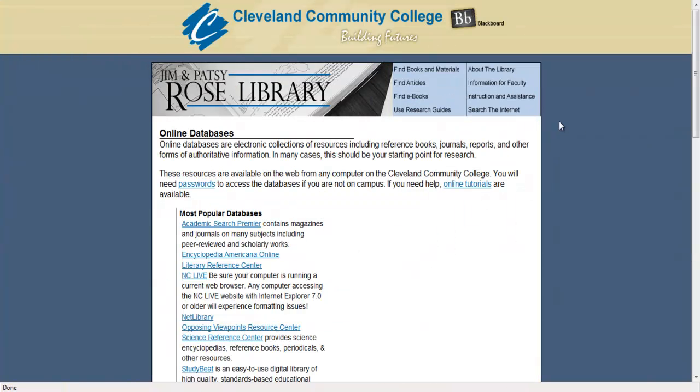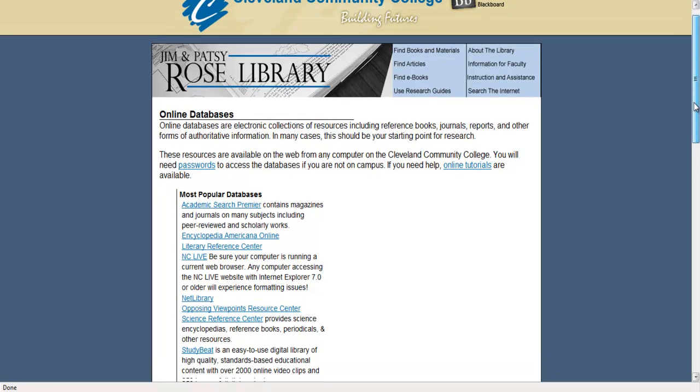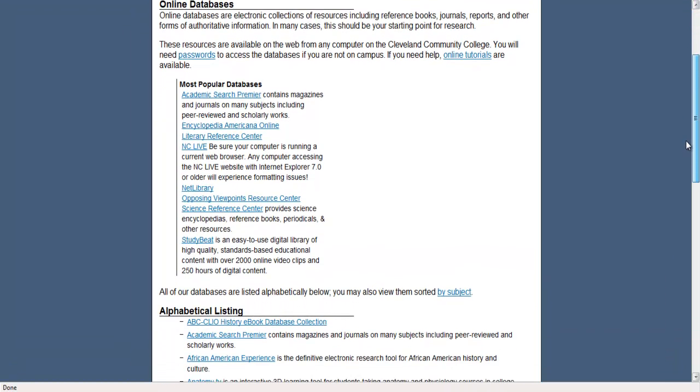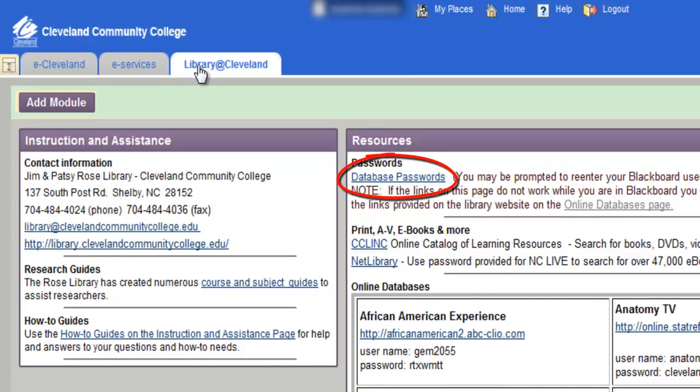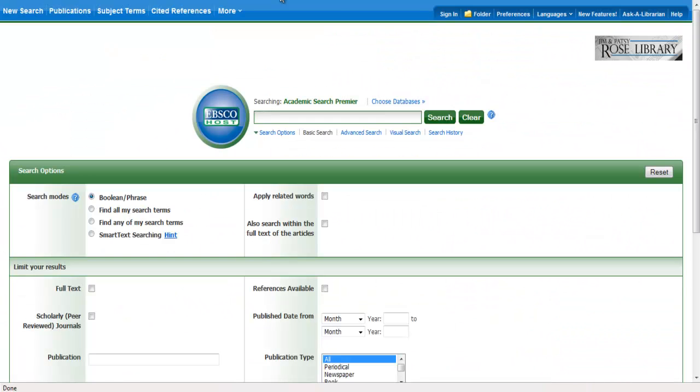This will take us to a listing of all the databases that the Rose Library provides. To access this from home, you will need the NC Live password, which can be obtained by logging into Blackboard and choosing the Library at Cleveland tab. Once you are in Academic Search Premier, you will see that there are a number of different ways to limit your search. I want to highlight a few of these.